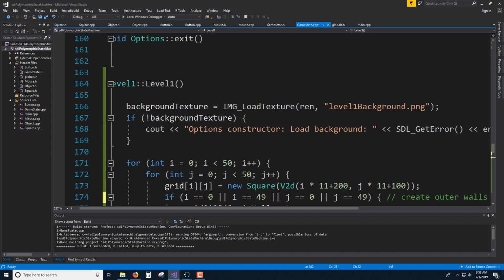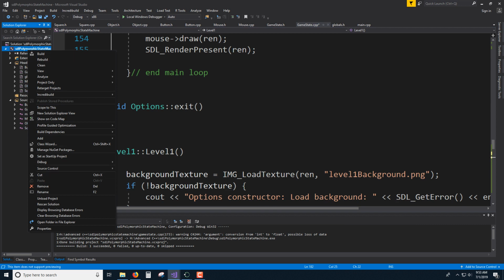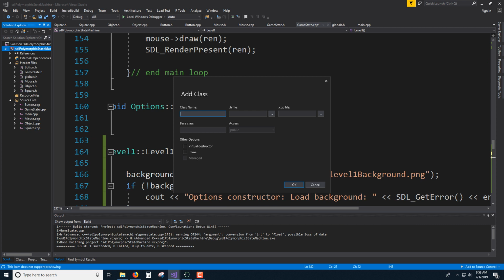What else? Make the snake. All right, we can move over and work on the snake. Add class. Snake. Base class: Object. Virtual destructor.